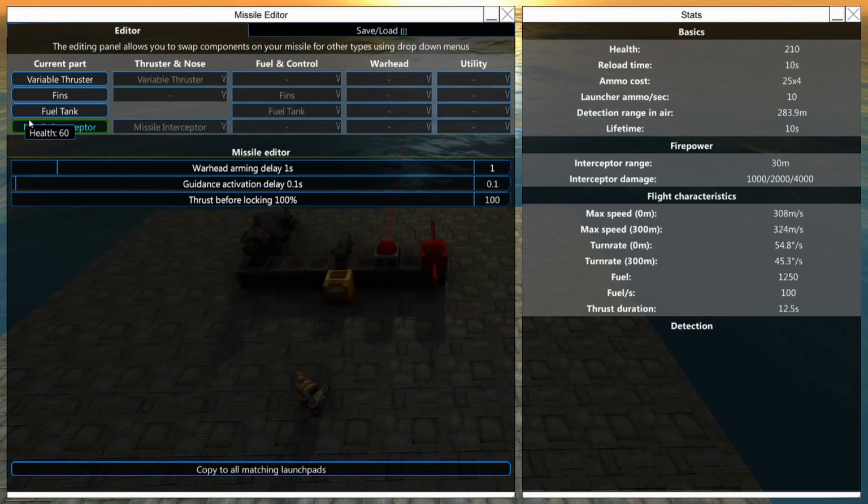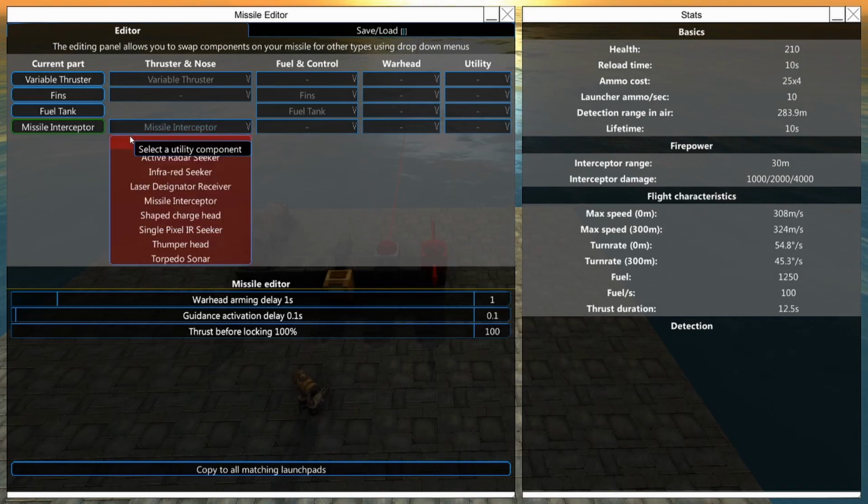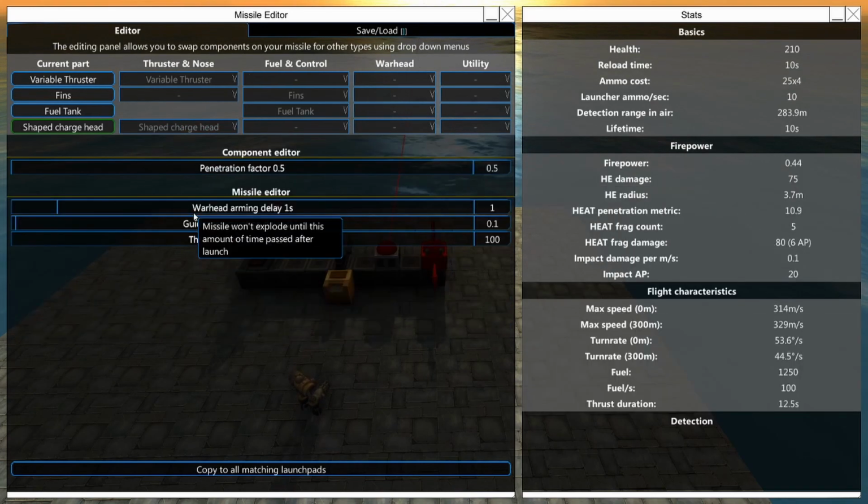But in general, with missile interceptors, you want a fairly short missile because you want to be able to fire this quickly in order to intercept enemy incoming volleys. So you usually want to try and shoot for as few components as possible on your missile interceptors. Moving on, the next component in line is the Shaped Charge Head. Now, the Shaped Charge Head is a new component. This didn't exist up until really a few days or a week ago.